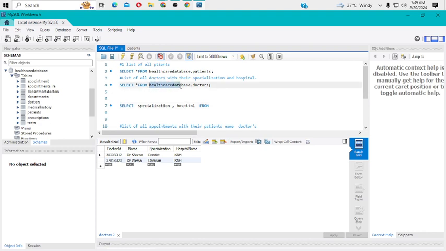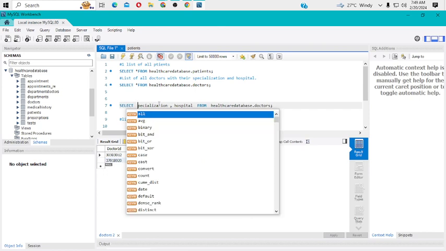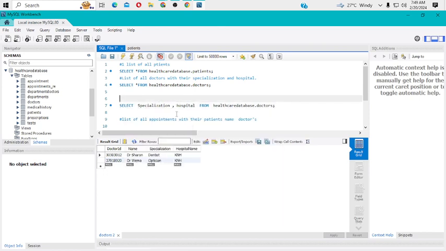From our health doctors here, I'll just copy this. And this one should be specialization that has a cover. And you have a hospital name. We need all the doctors. That is the name of all the doctors.